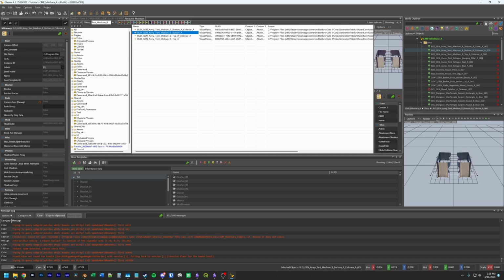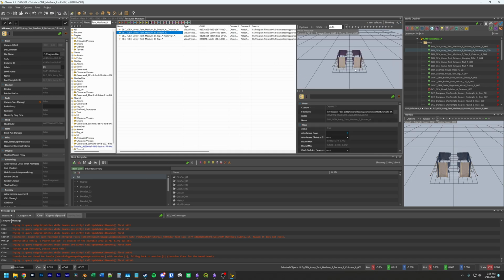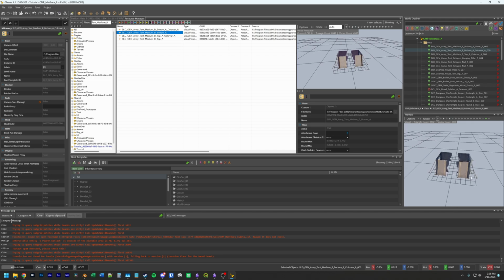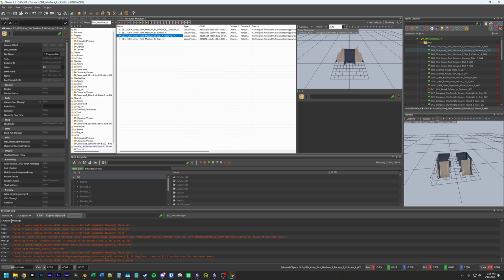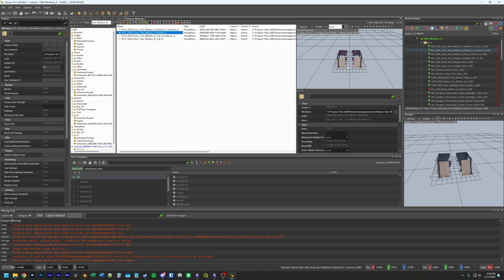So whenever you click on an asset here, you'll get another preview window up here. This one will always be linked to whatever you're looking at in the game window here. And then this upper one is going to be looking at whatever you're scrolling through in the asset window. Or excuse me, the resource manager.